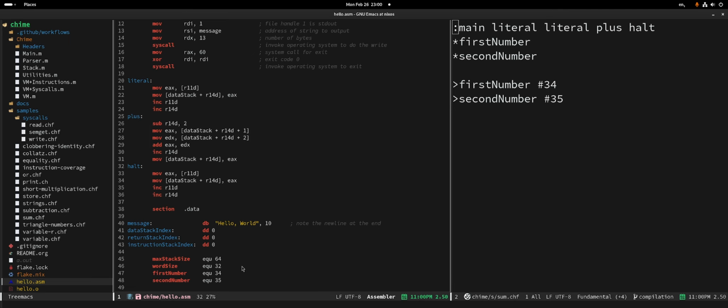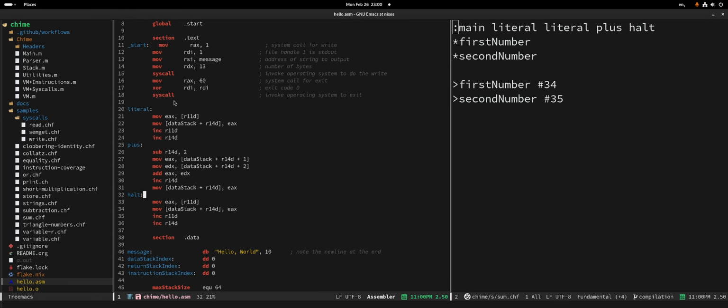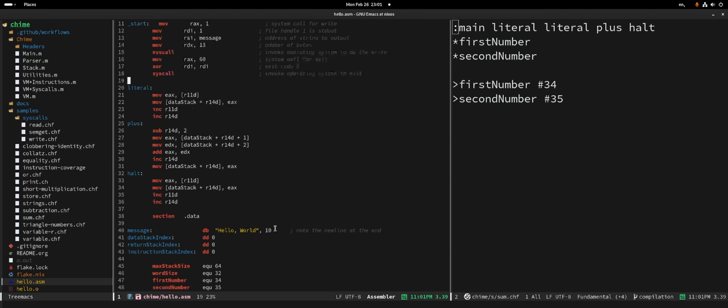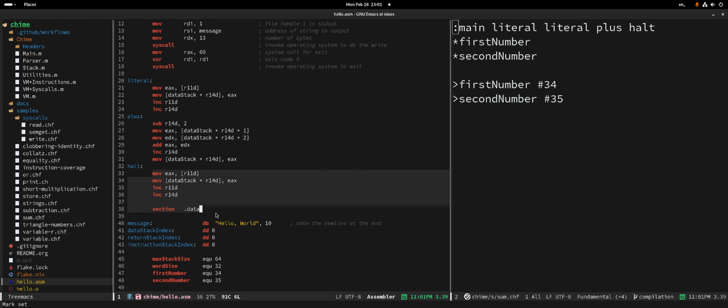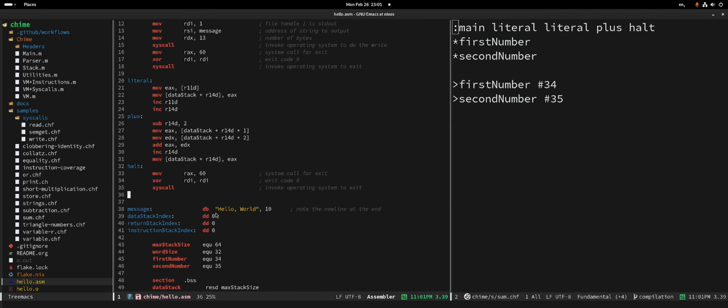Okay, so how do you exit code with 0? Invoke operating system to exit. This is how you do it. System call for exit. So I'm just gonna put halt in here. Thank you very much, internet.